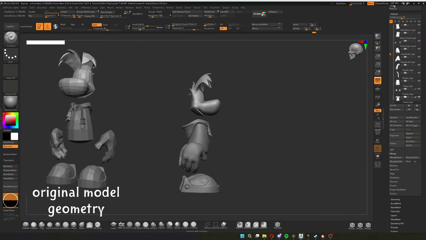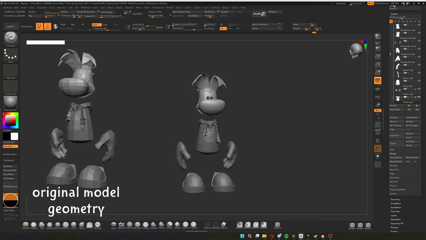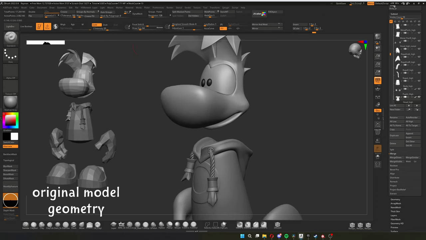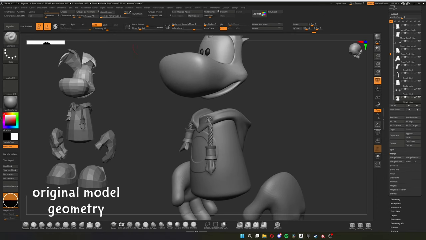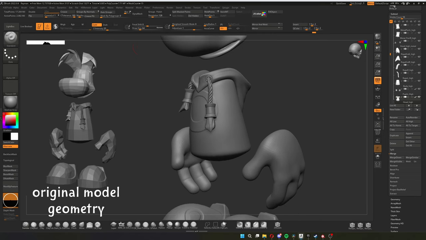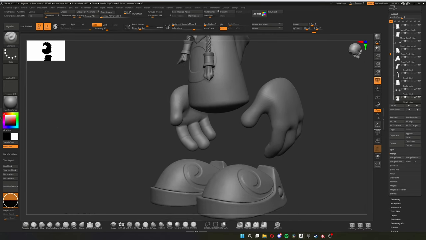First up, we got Rayman. As you can tell, I didn't really change anything here. It's just that to me, the Rayman 3 design is pretty much perfect, so I wanted to leave him pretty much unchanged.